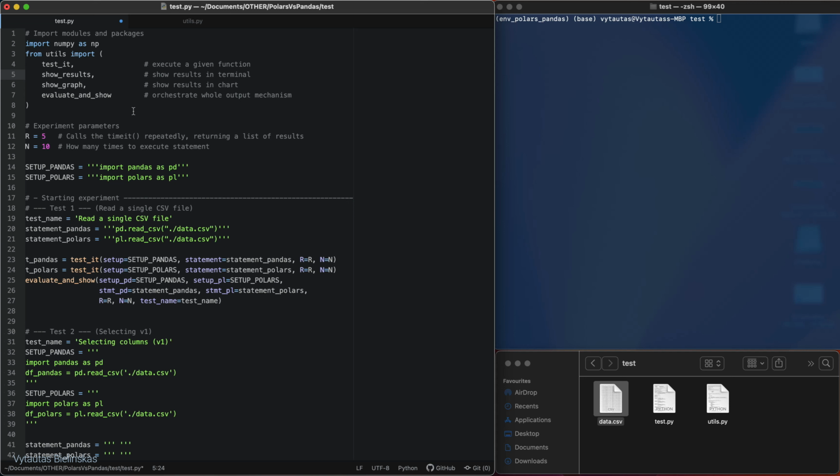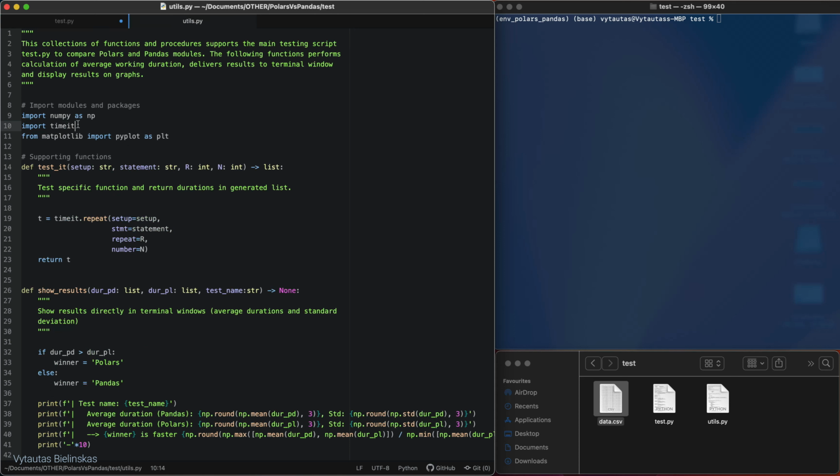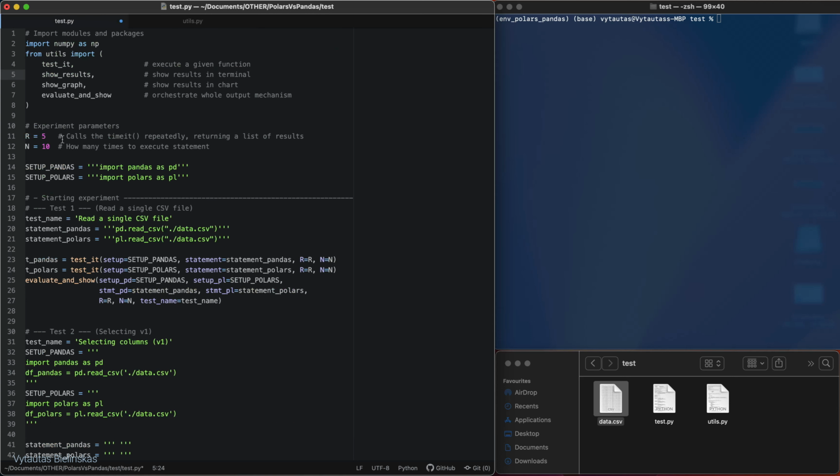Before testing, I just want to introduce one module that we will use for testing purposes, and it is timeit. It is a standard module from Python, and timeit has much functionality for testing specific functions for your use case. Timeit requires a couple of parameters. The first one is r. R means calling timeit repeatedly, returning a list of results. For example, if we run a specific command in Python, it runs it 5 times and then returns a list of durations of each run.